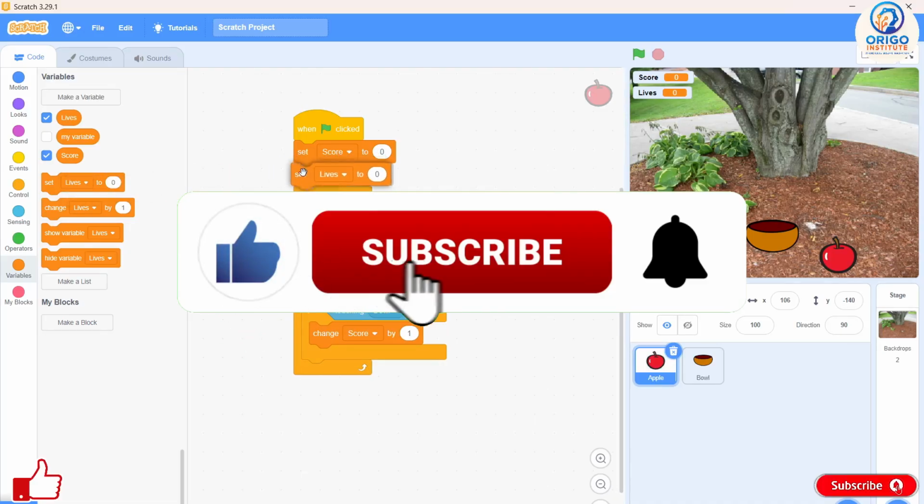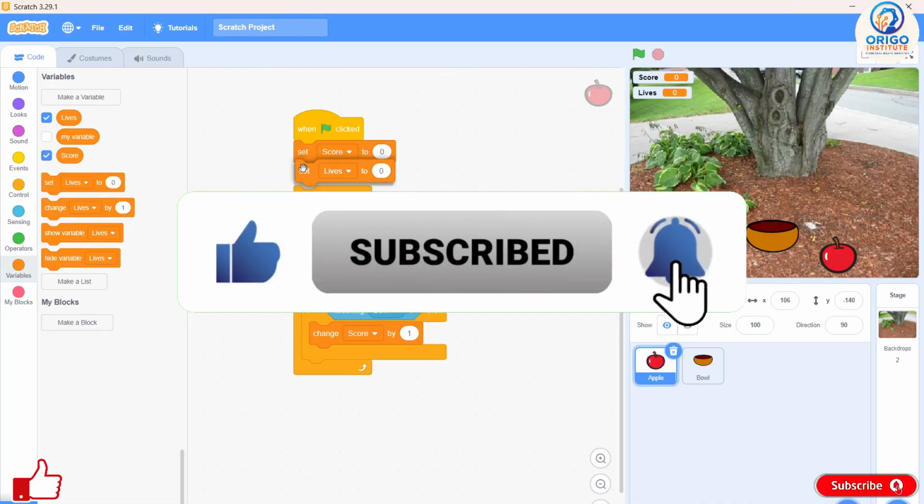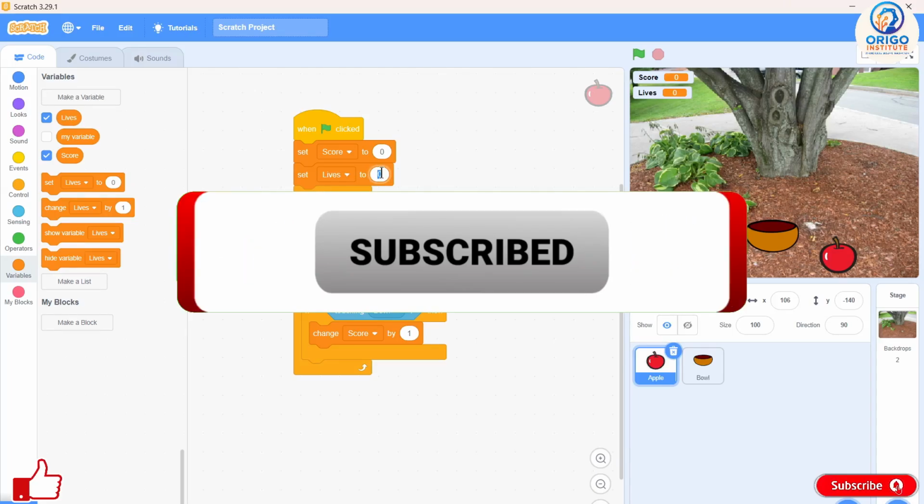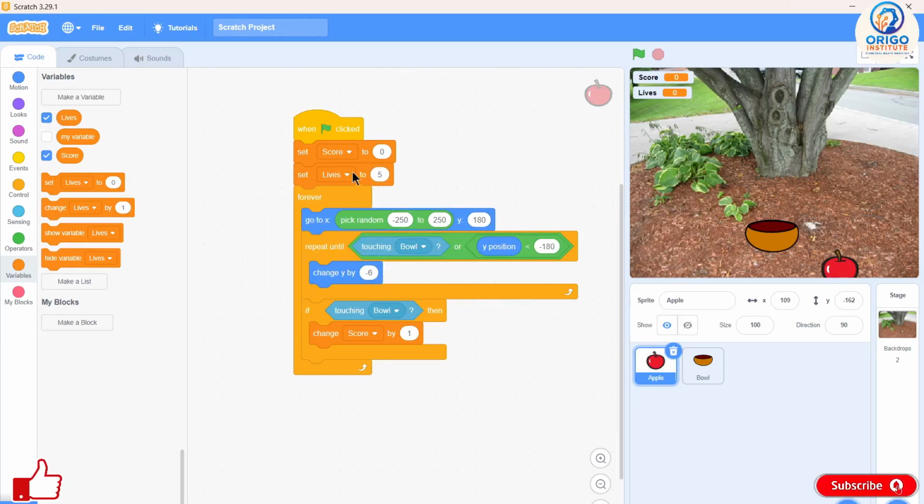Set it just below the score, outside the forever loop. So set live to 5. Now live is set to 5. But when I miss the apple, every time it will deduct by 1. That means it will go to 4, 3, 2, 1, and then 0. And when it is 0, it will display a game over here.